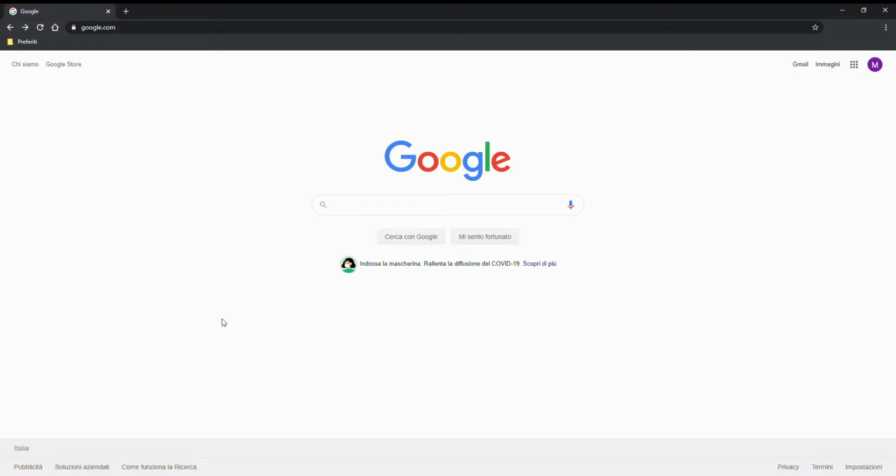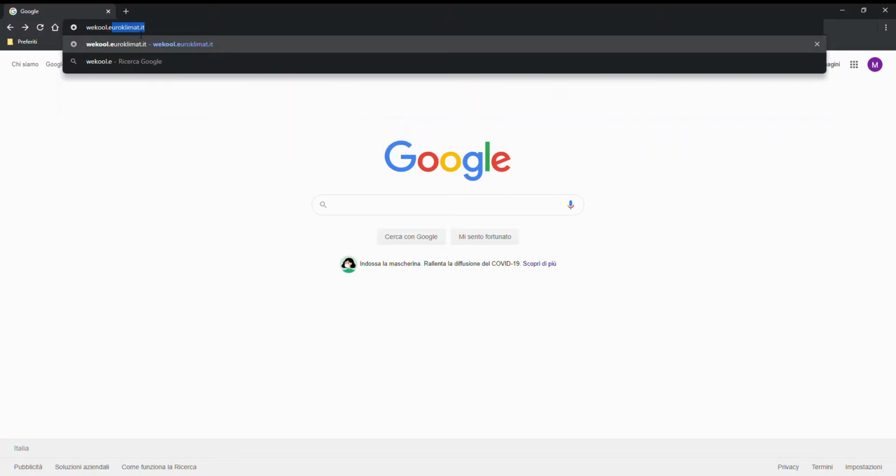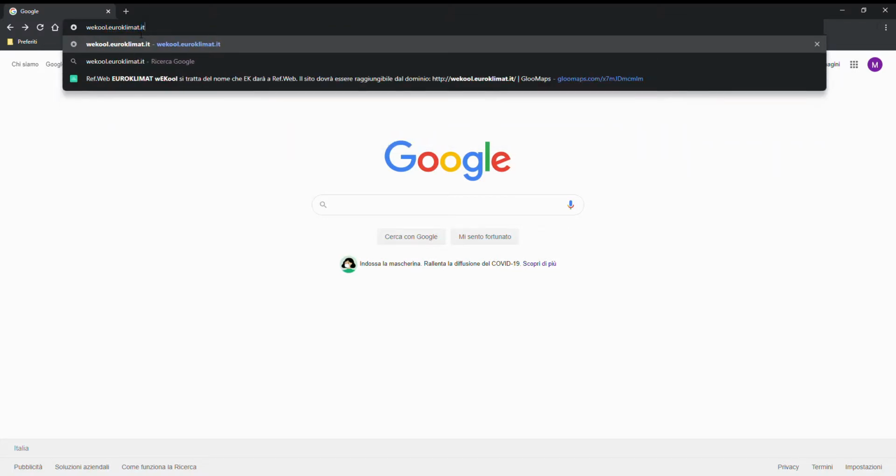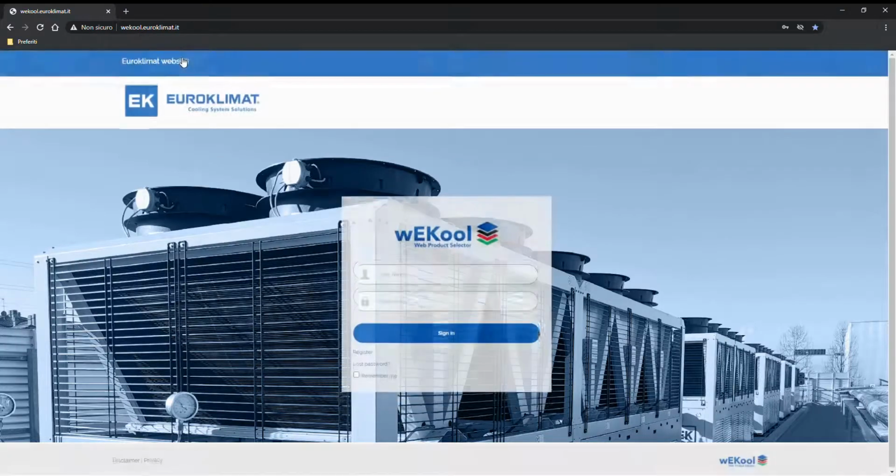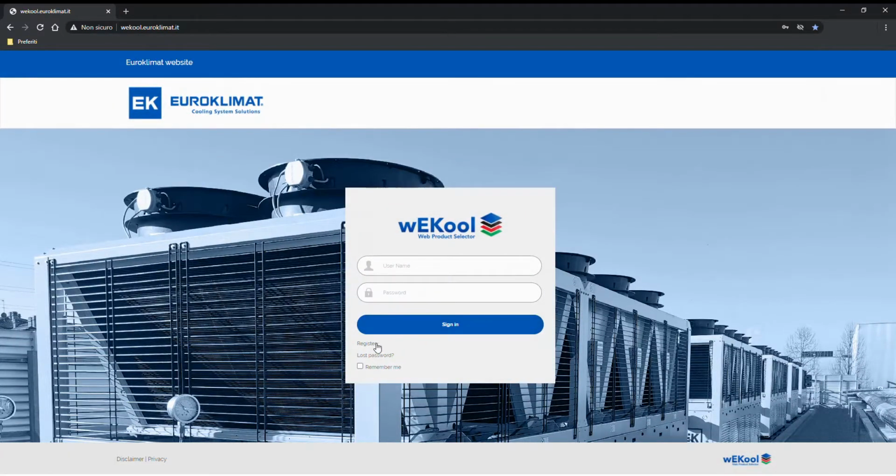First, we open an internet browser and type the site address in the search bar, wEKool.Euroklimat.it. Once the page has been loaded, click on Register to proceed with the creation of your account.